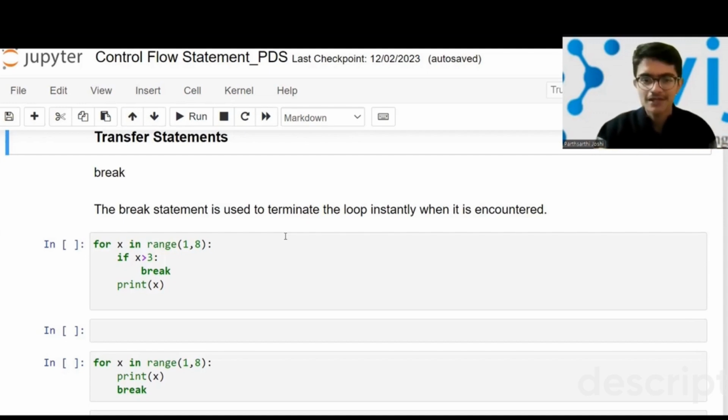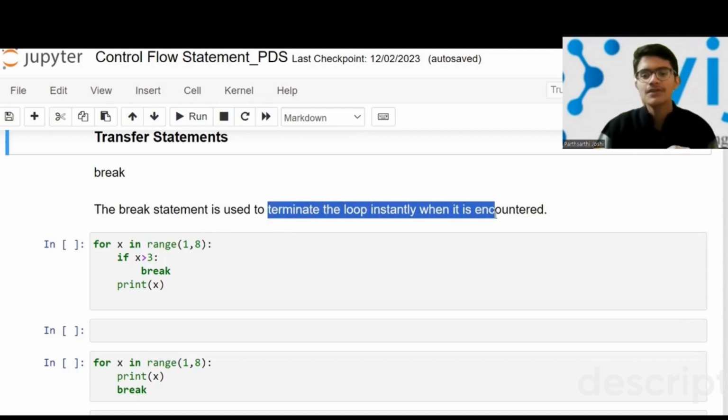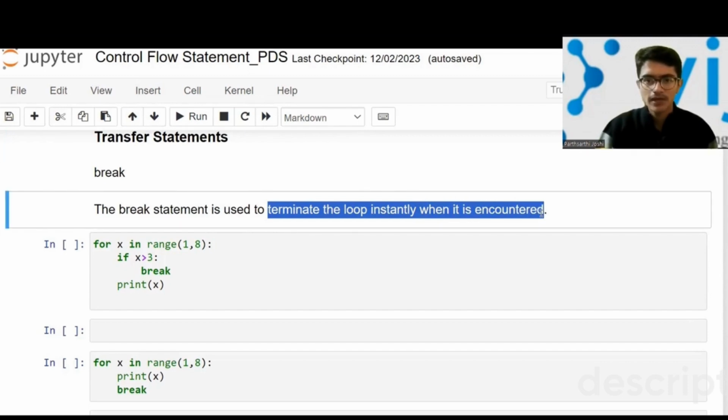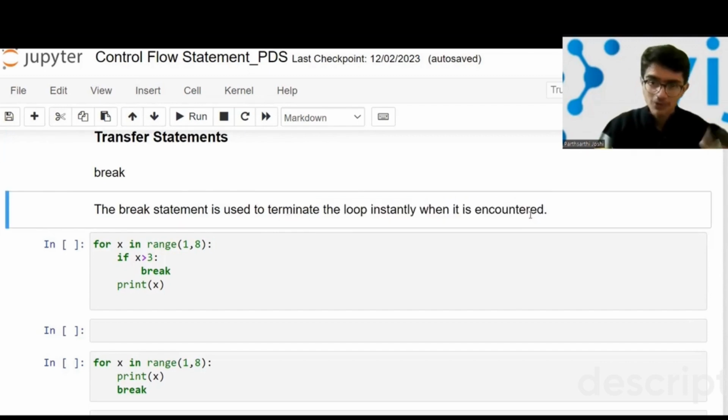So first we have break. What does the break statement do? It is used to terminate the loop instantly when it is encountered. Read that definition, pause the video, and read it once again. The break statement is used to terminate the loop instantly when it is encountered.